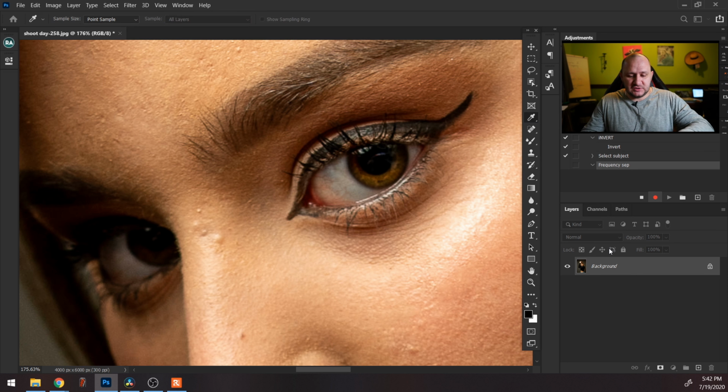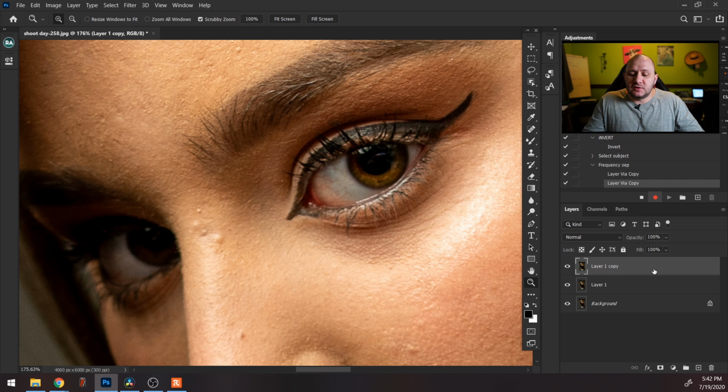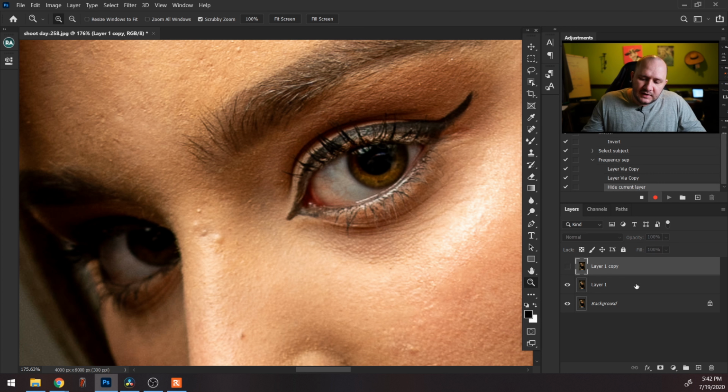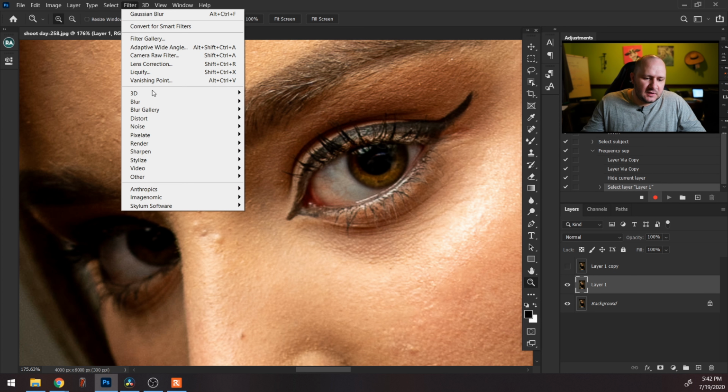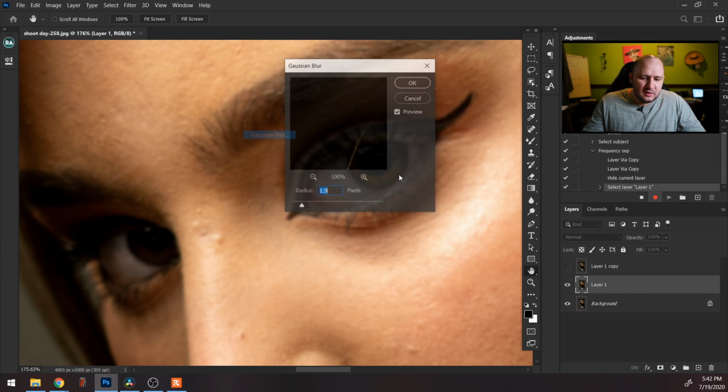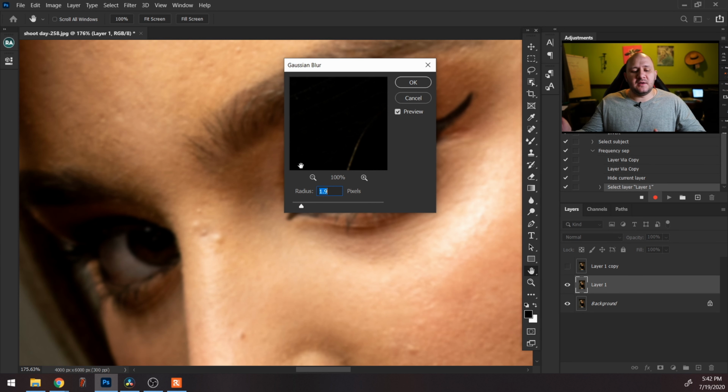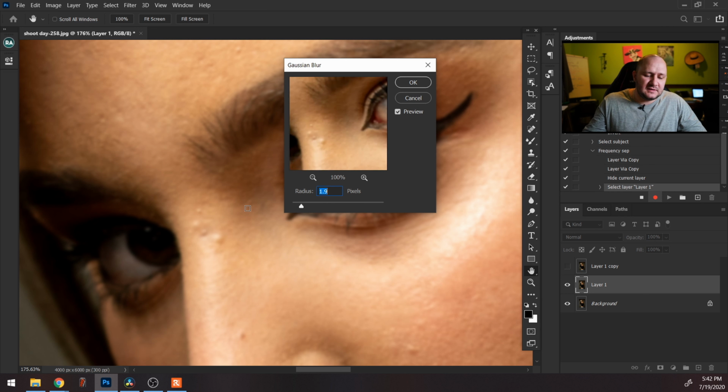So I just go Control J. All you do is you click it, you go Control J, Control J. Okay, that's your two layers. You hide the top one, you click on the second one, you go Filter, Blur, Gaussian Blur. Now the rule here is try and move the blur layer till the detail disappears.